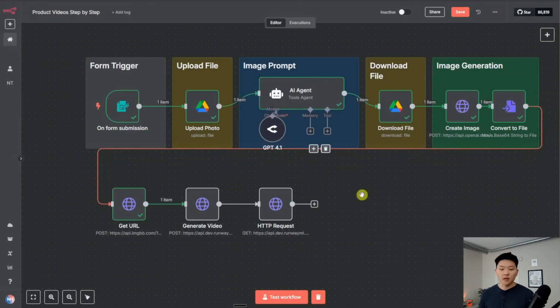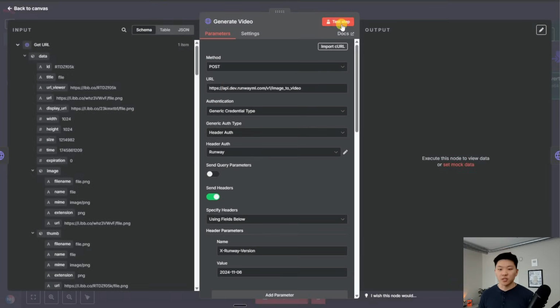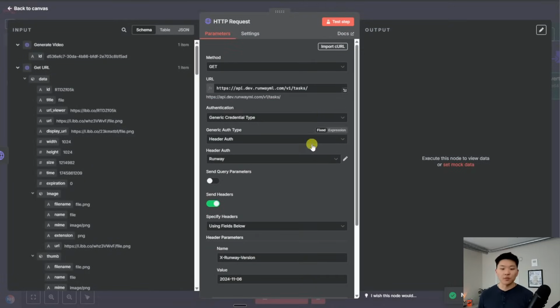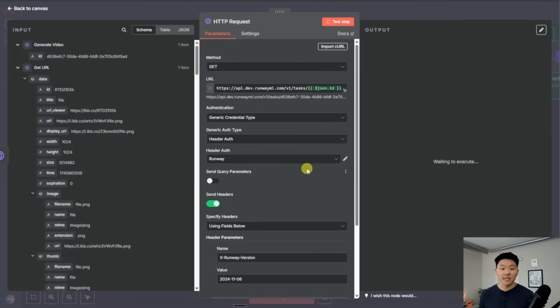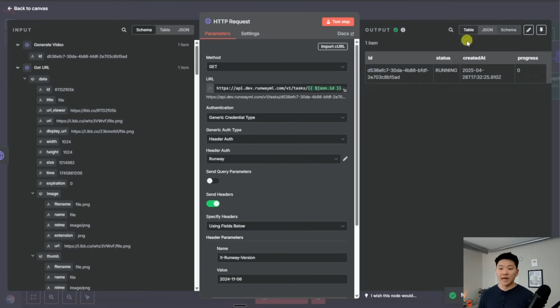So first of all, I'm going to test this one, which is going to send off that request to Runway and say, hey, here's our image, here's the prompt, make a video out of it. And as you can see, we got back an ID. Now I'm going to use this next node, and I'm going to drag in that ID from earlier. And now it's saying, okay, we're going to check in on the status of this specific task. And if I hit test step, what we're going to see is that it's not yet finished.